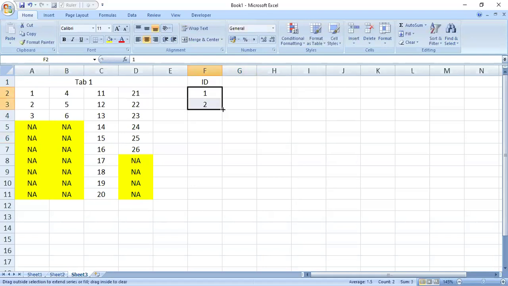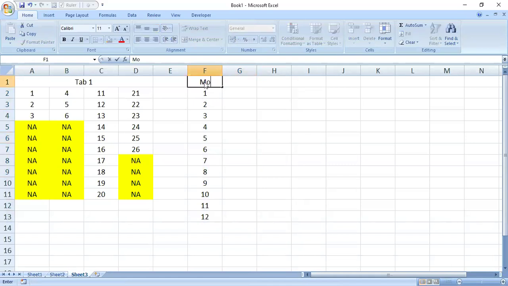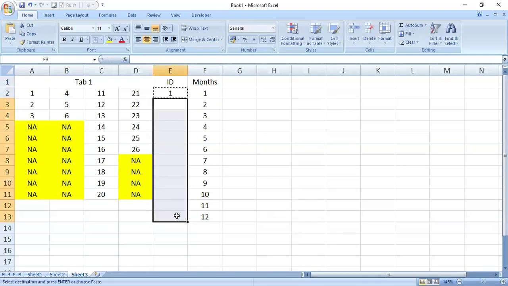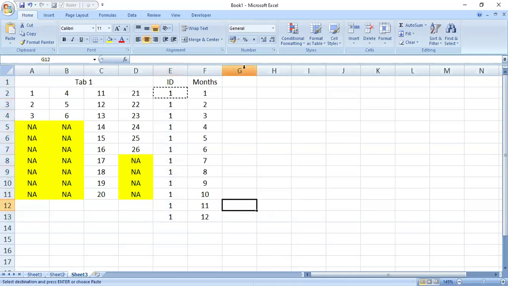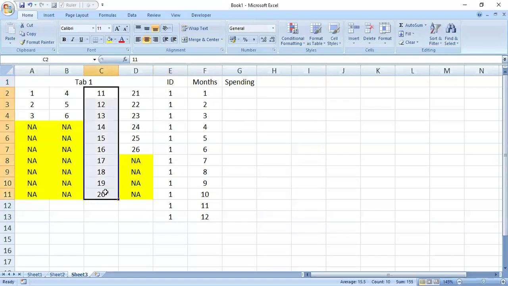Let me see whether I can copy this. Okay, so let me take this as months. This is id. So for id 1 we have 12 months of credit card spending. Let us call it monthly spending data. We have some 12 months. Let us copy these values.